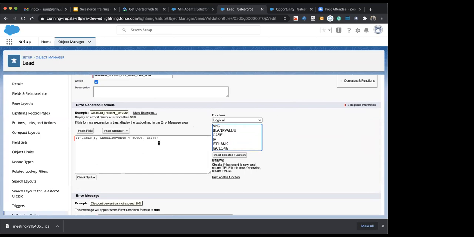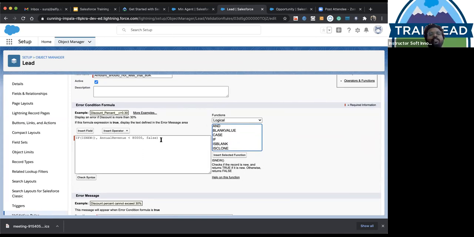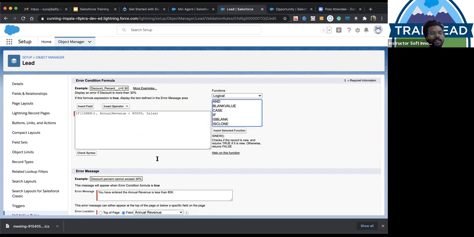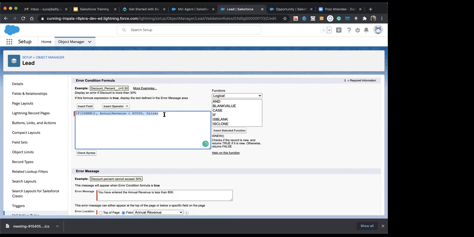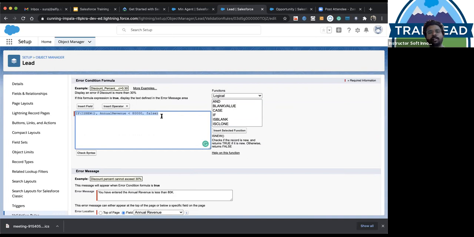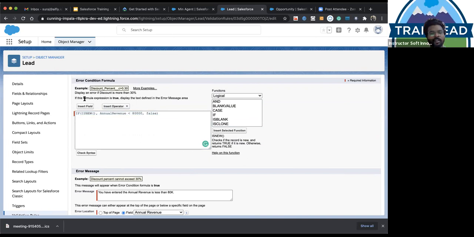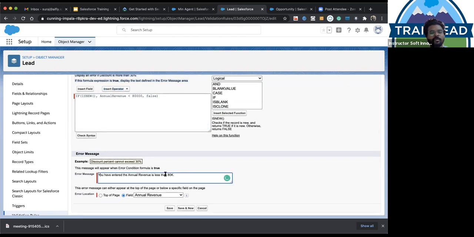Actually, the thing is that we are writing a condition here, and that condition returns either true or false, right? The validation rule will only fire if the condition written in this column, the error condition formula, returns true. When the condition returns true, then this error message will be displayed.